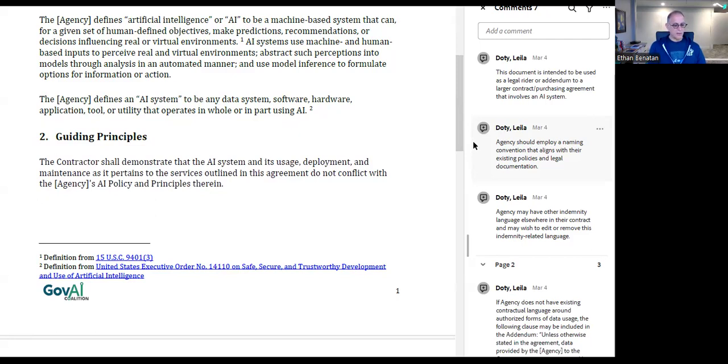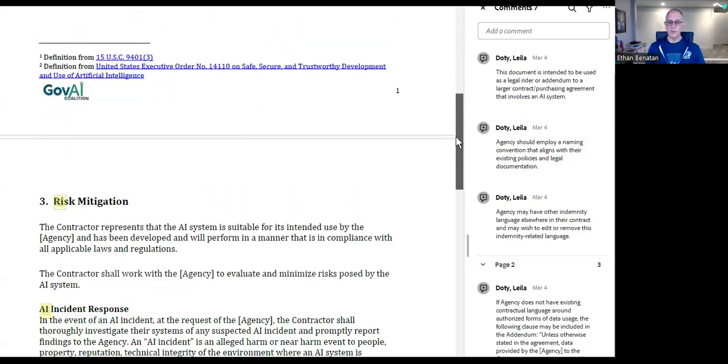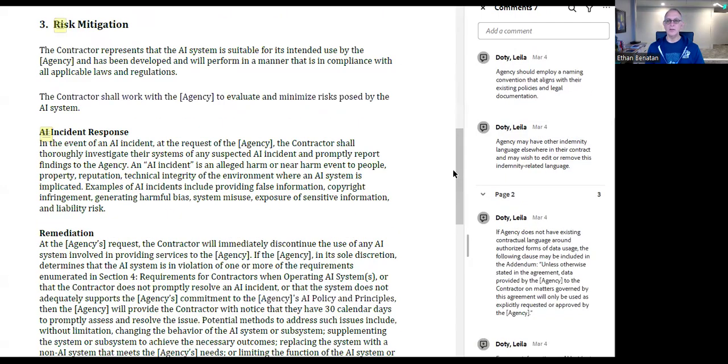So that would automatically invoke your particular guiding principles as into this document. Under the risk mitigation section, what we're doing is calling for the vendor to clearly represent that their product is actually suitable for the use that you're buying it for, and that they will comply with applicable laws and regulations, and that they will work with us to evaluate and manage risk.